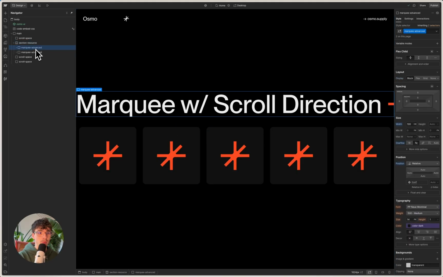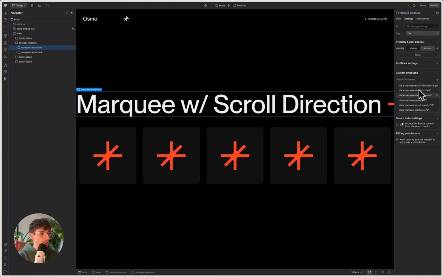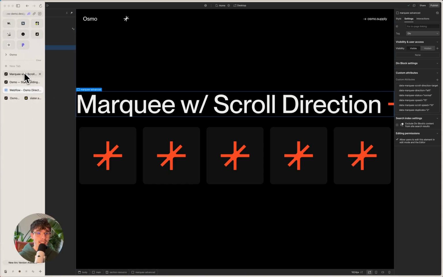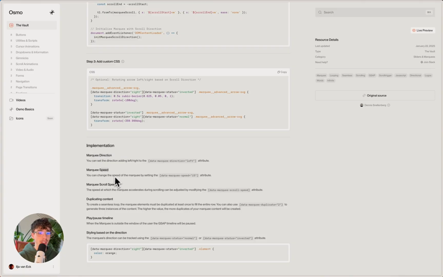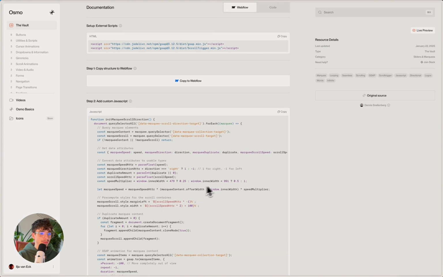And if we open that up, we see that we got two marquee advanced elements going on with a whole bunch of attributes on them. And they're later on explained in the documentation below, where we can control the direction, the speed, the scroll speed, the duplication of content, and all of that.